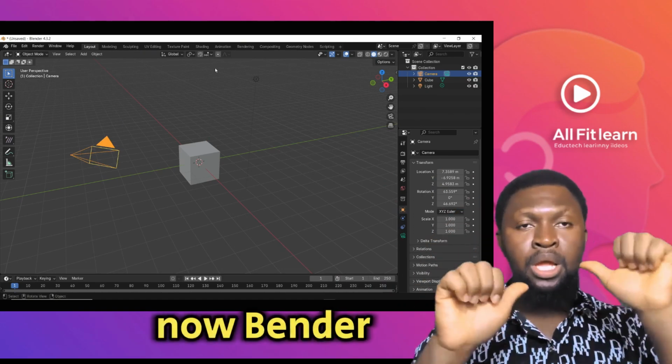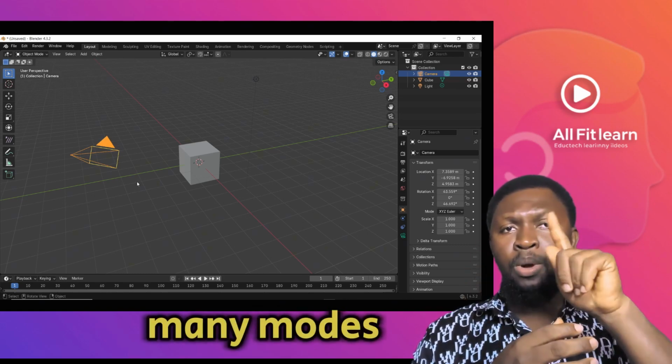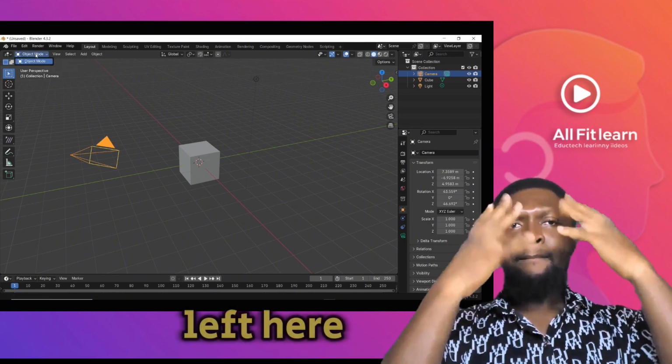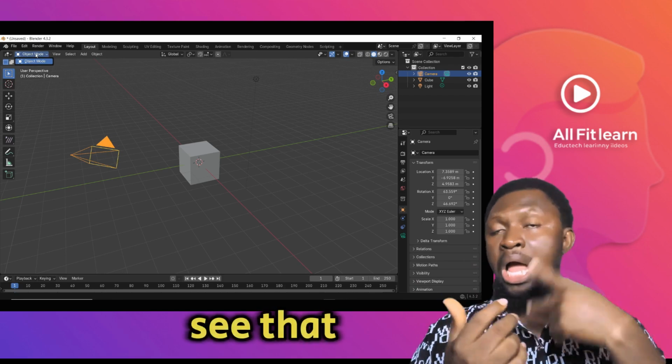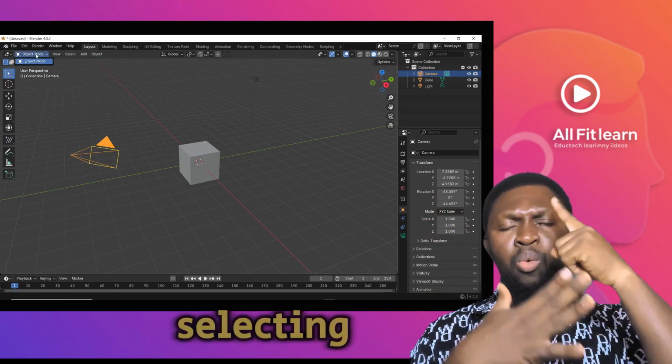Now, Blender starts up in object mode. Blender has many modes, but object mode is the default mode. If you go to your top left here, you will see object mode. Now, right now, if you click here and all you're seeing is object mode, the issue is what are you selecting?